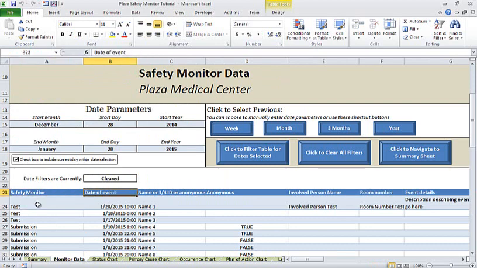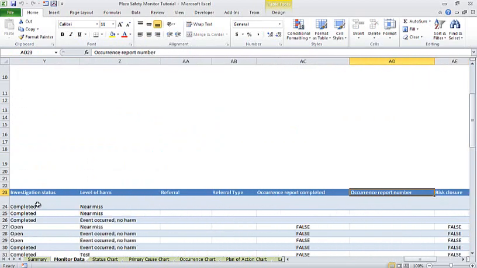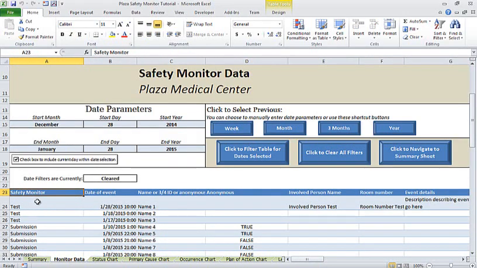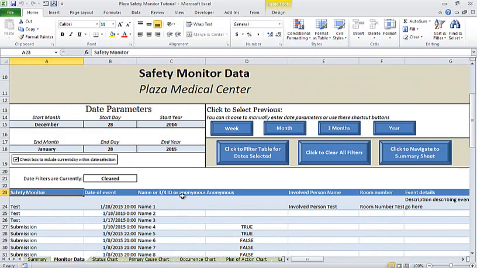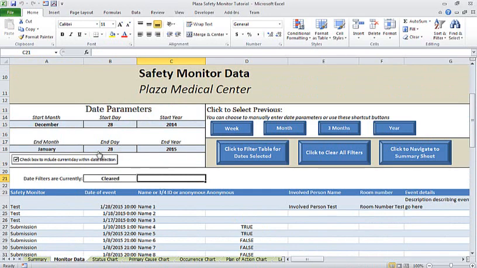So this table here shows all the information that's coming from the Safety Monitor report. All these fields go into this table here and is synced when this is connected. I've called this tab monitor data, but this is the table that's important. It has your data here. So there are different parameters that you can select to view the data based on the date. So we have here start month, day, and year. You can filter these manually.